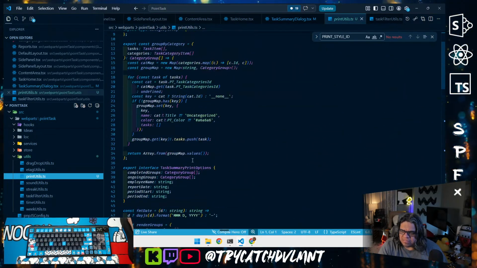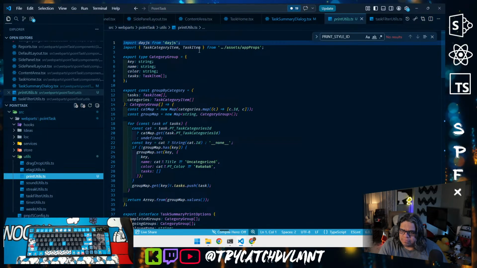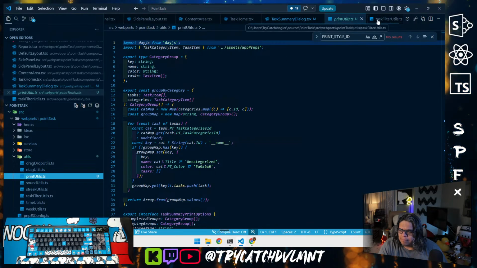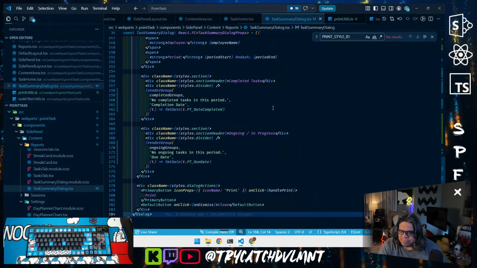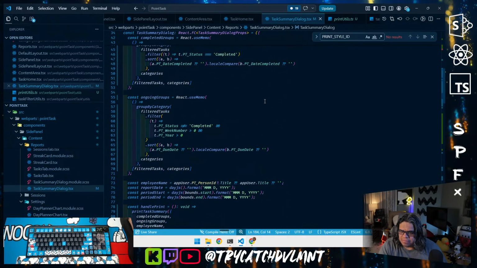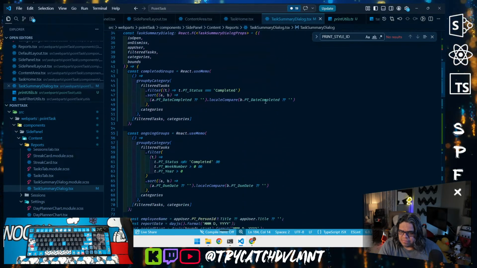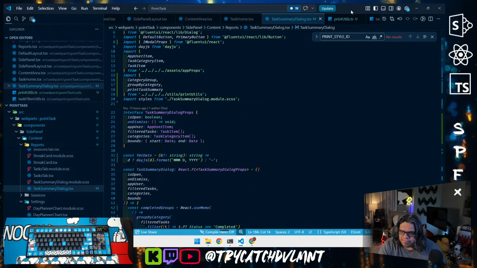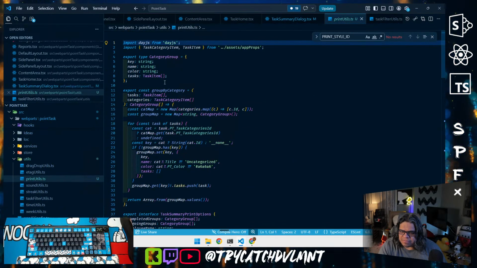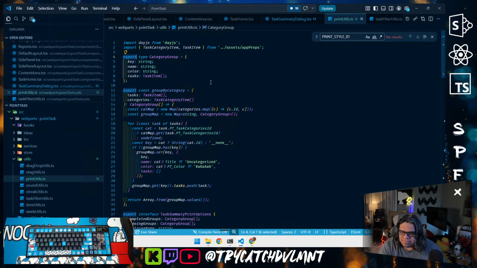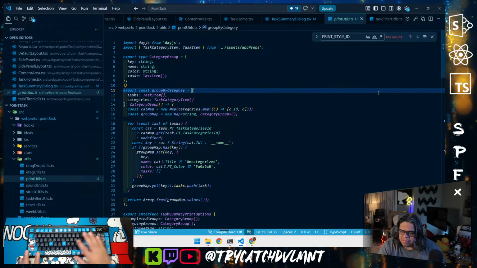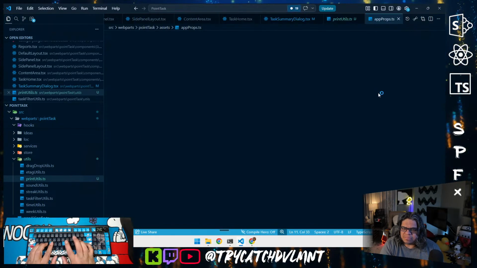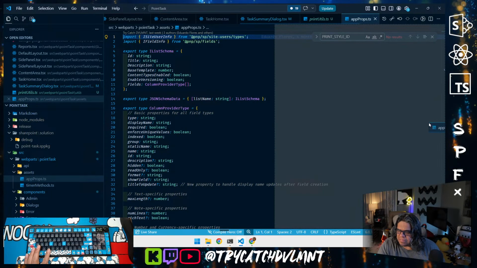Okay, this looks a lot better. And now our test summary dialog is a lot cleaner. The other thing I would suggest is let's move this into app props. I usually like to have all of my properties centralized as well.